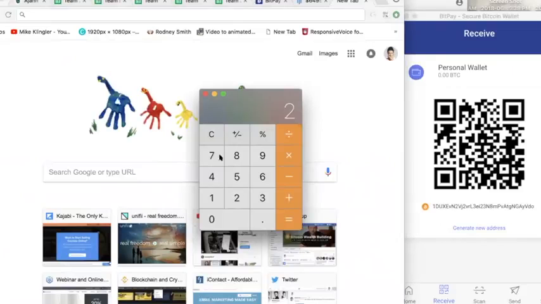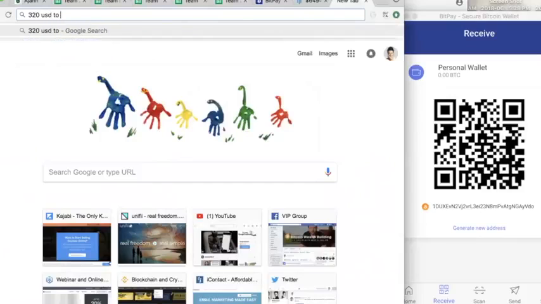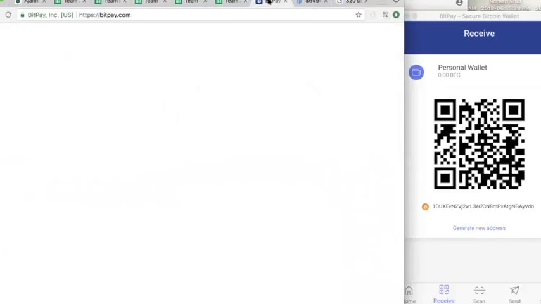So we're going to do 279 plus 29.95 equals 308.95 times 1.015. So we'll need $313.58. I'm going to send 320 just in case. So now I'm going to go 320 USD to BTC. 0.049 Bitcoin. So I'm going to send 0.05 Bitcoin just in case.